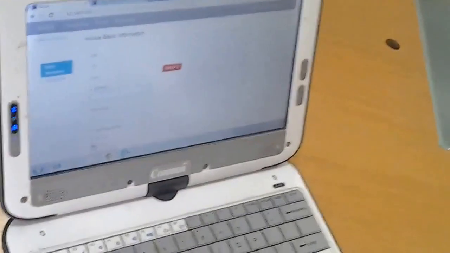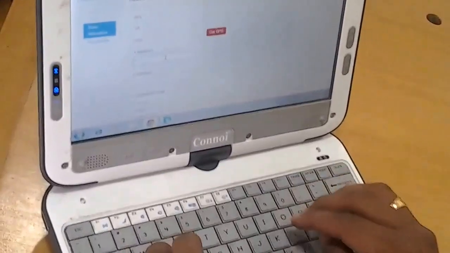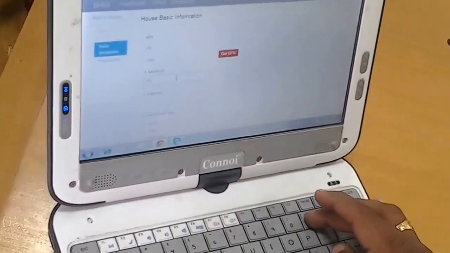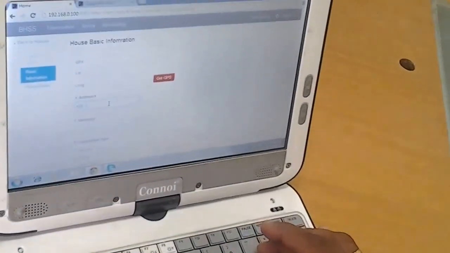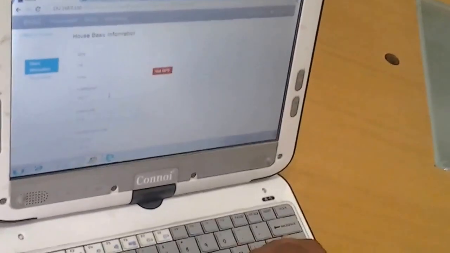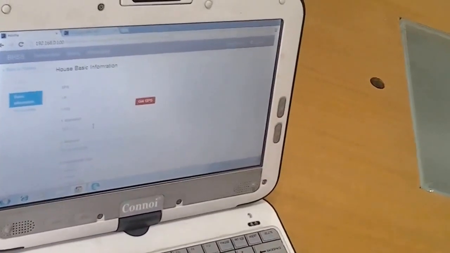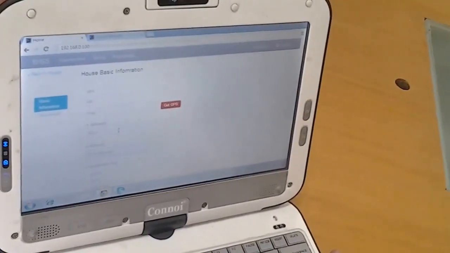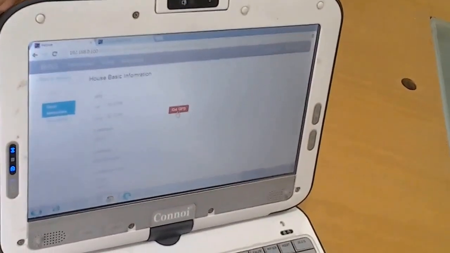I'm adding a house now. I'm collecting the household information, house information now. I'm giving the unique ID for each house. NS stands for Nutrition Study number 1. I'm adding the address now. There's a button called Get GPS. If you click on that button, it will get the GPS readings. It's got the GPS readings.